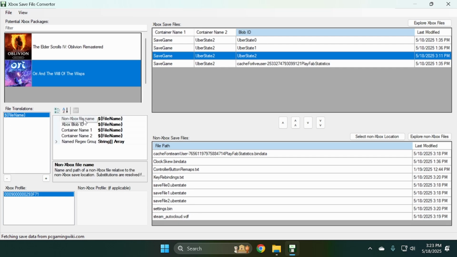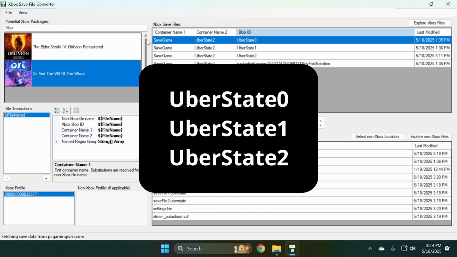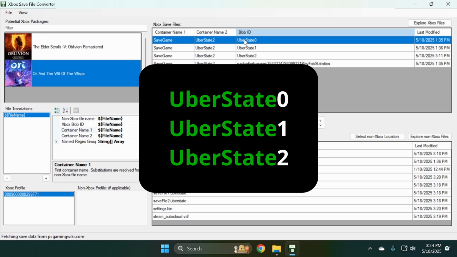So we'll click here, and we're going to try and manipulate this to make it work for that. So we need to look at these and break it down into various sections that we can then use over here to match the individual save files. So if I were to break this down, look at Uber state, that's always the same for all three of them. And then we've got the save file slot number.